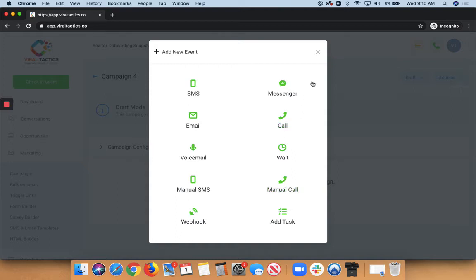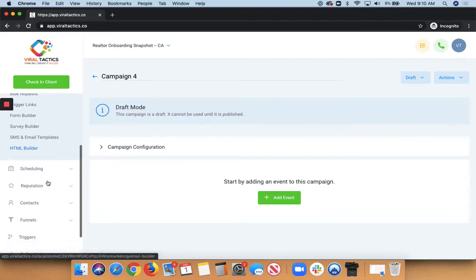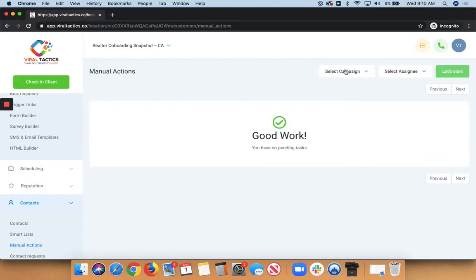On the manual call campaign, what you would have to do, let's say one day after you put the lead in and you want to give them a manual call, you can use this for basically prospecting. So you add in the manual call. And what you have to do is go over to contacts, go to manual actions, and here you would be able to select the campaign that you added that lead to, then click on let's start. If you have a list of 10 people you need to call, all you have to do is create a campaign with manual call, then click on let's start, and it would go ahead and call every single one of those 10 contacts one by one.